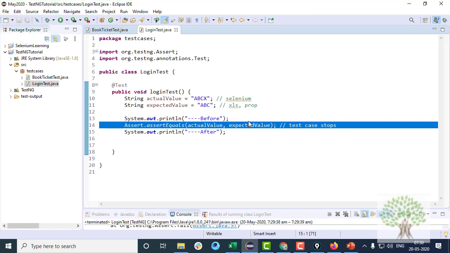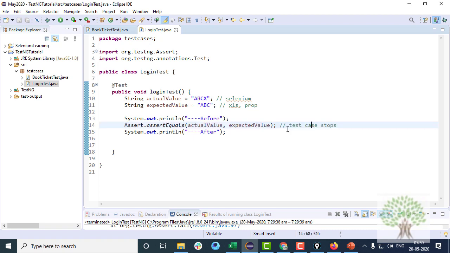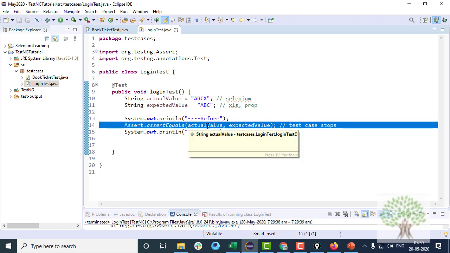But at times there are situations where you don't want to stop the execution. You want that the test should continue. Maybe the failure is not a critical failure. It's just maybe a spelling mistake on the website. Okay, so that can also be achieved. I'm going to talk about that in some time. Okay, so assertion will stop the control over here on this particular line.